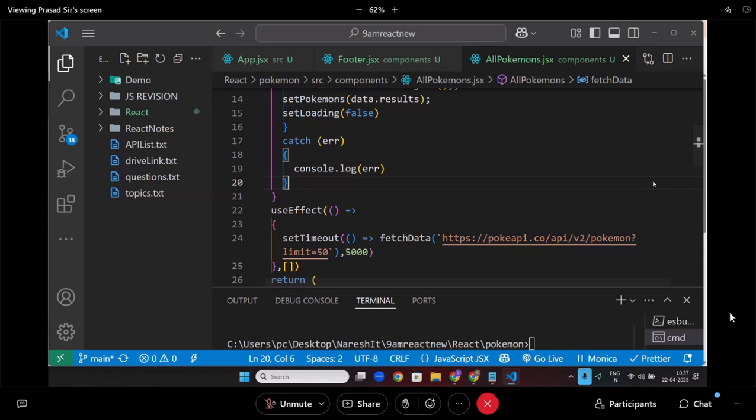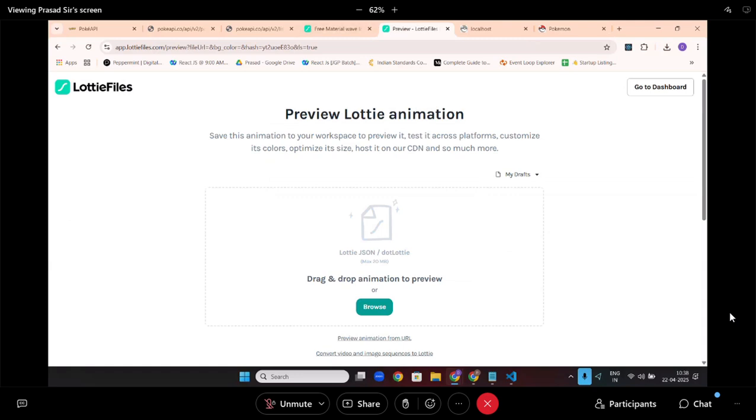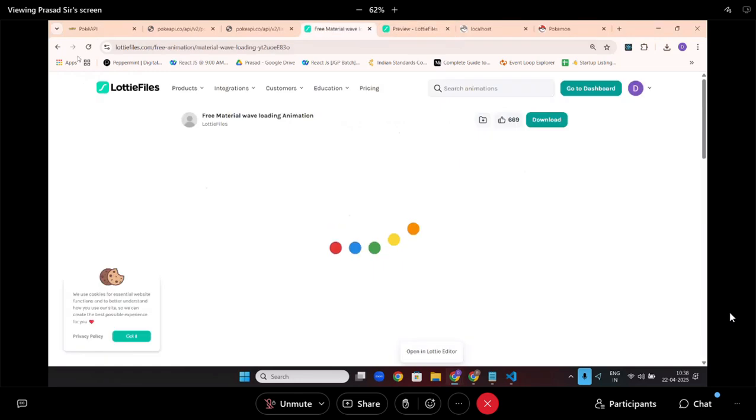Sir, that throw bar, can we also use it? Loading one. You can also use it. It's there in my code now. You can copy it. You don't need to create it. You can copy mine. But if you want another one, you should go to Lottie files and check it. Which one you want, you can check it in the Lottie files. Or, no, sir, I wanted to create my own one.